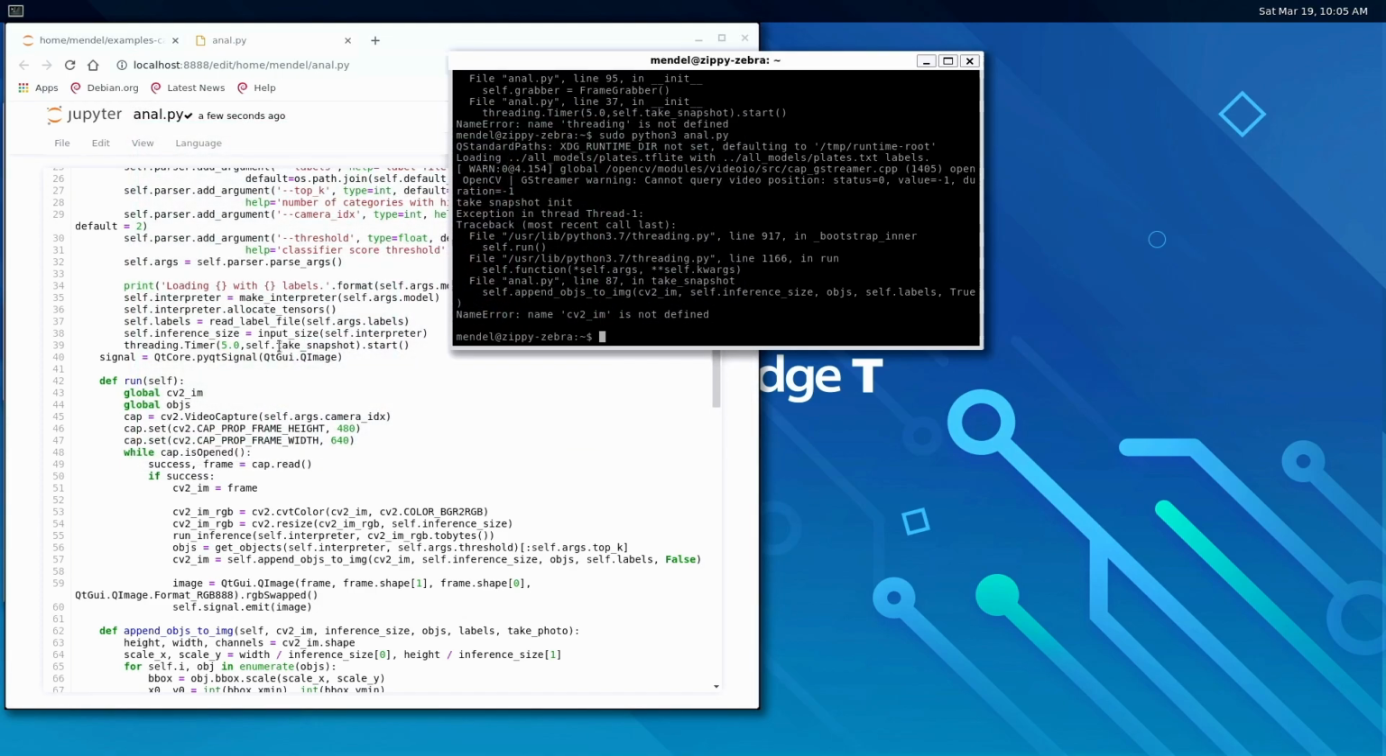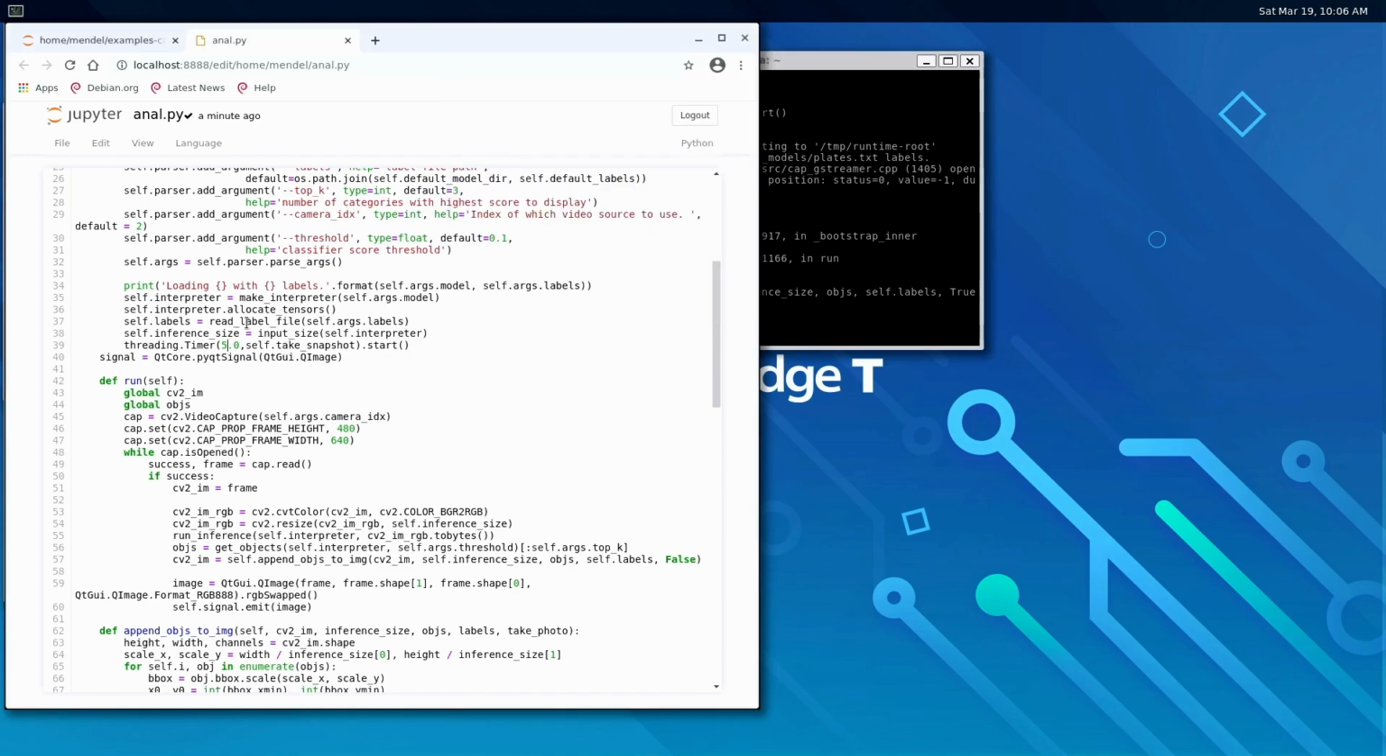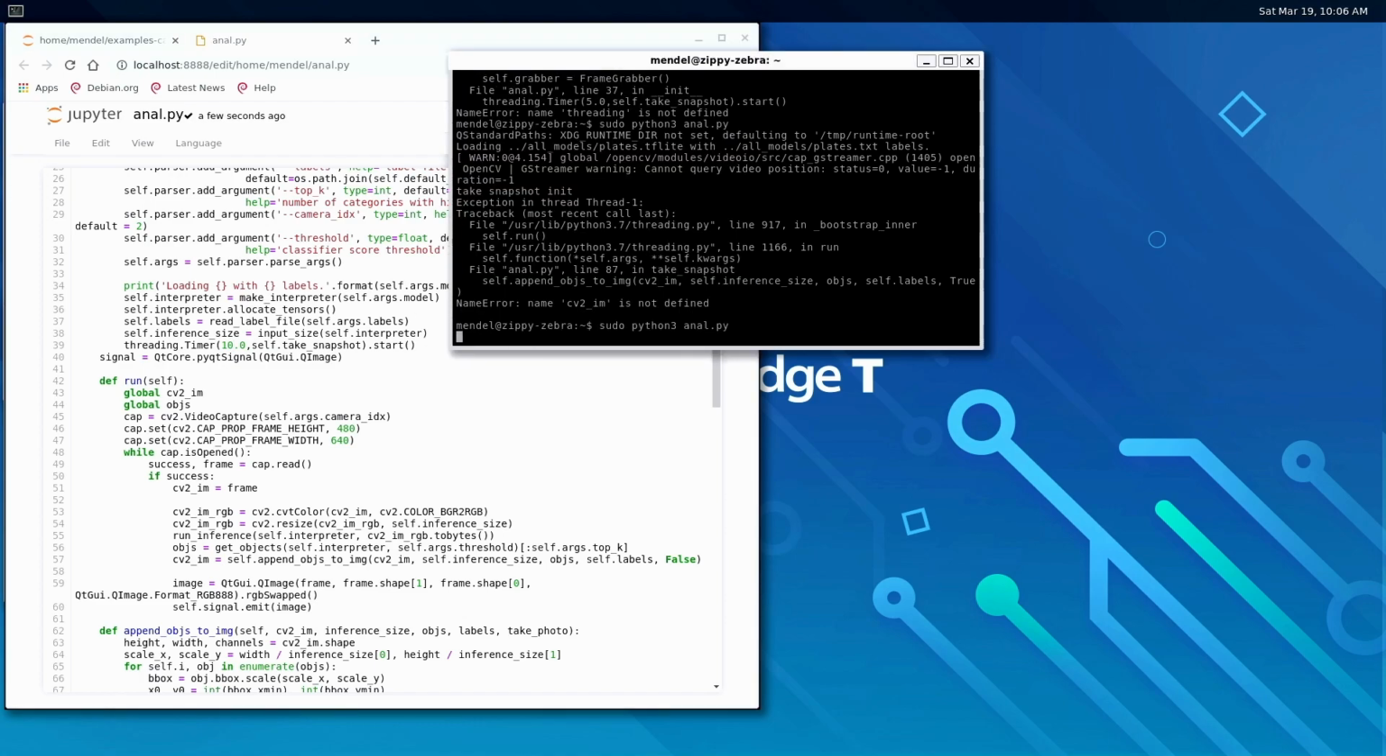Now, if you're getting this name error, name CV2IM is not defined, that's because your webcam is taking more than 5 seconds to load like mine. It's saying the CV2IM variable is being used before it's being declared. So we'll just update this initialize one to something like 10 seconds. So we'll save and run this again.